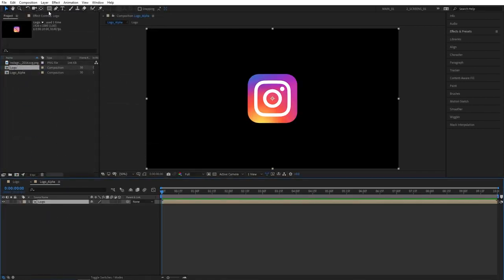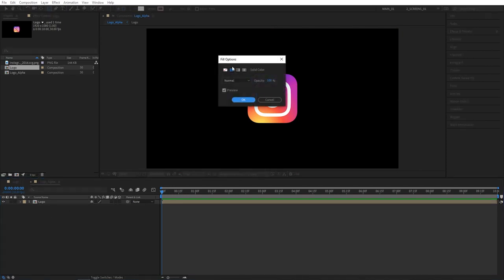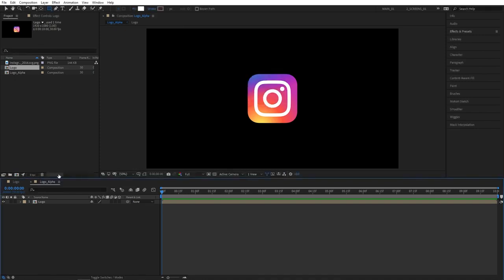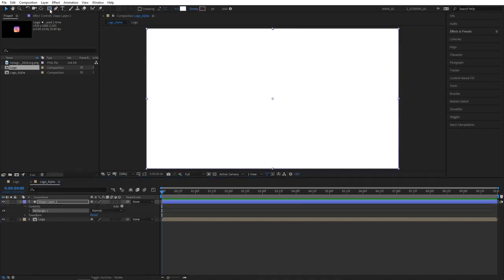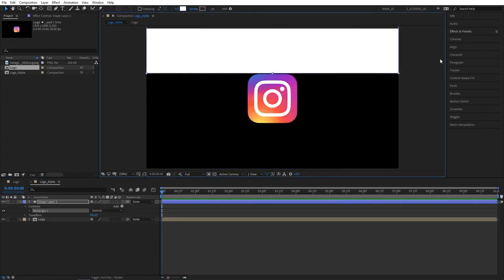Select the shape tool and more specifically the rectangle tool. Make sure you're not selecting the logo. Then set fill color to solid color. The actual color doesn't matter. And stroke to none. Then make sure you're not selecting the logo comp and double click the rectangle tool. That creates a shape the size of our composition. Drag it up above the logo.